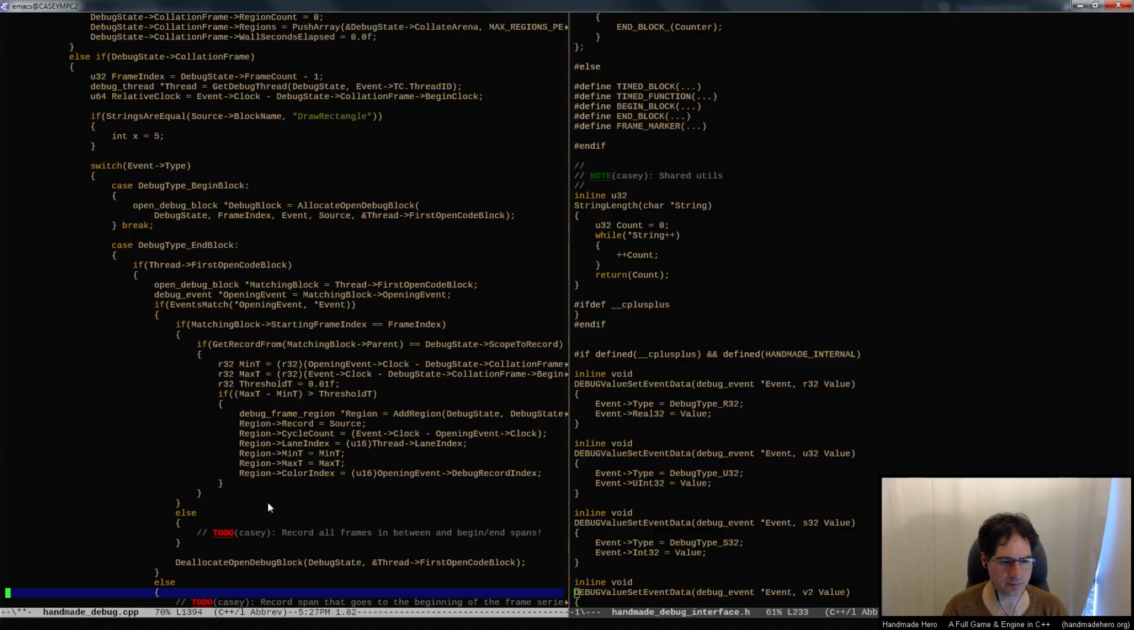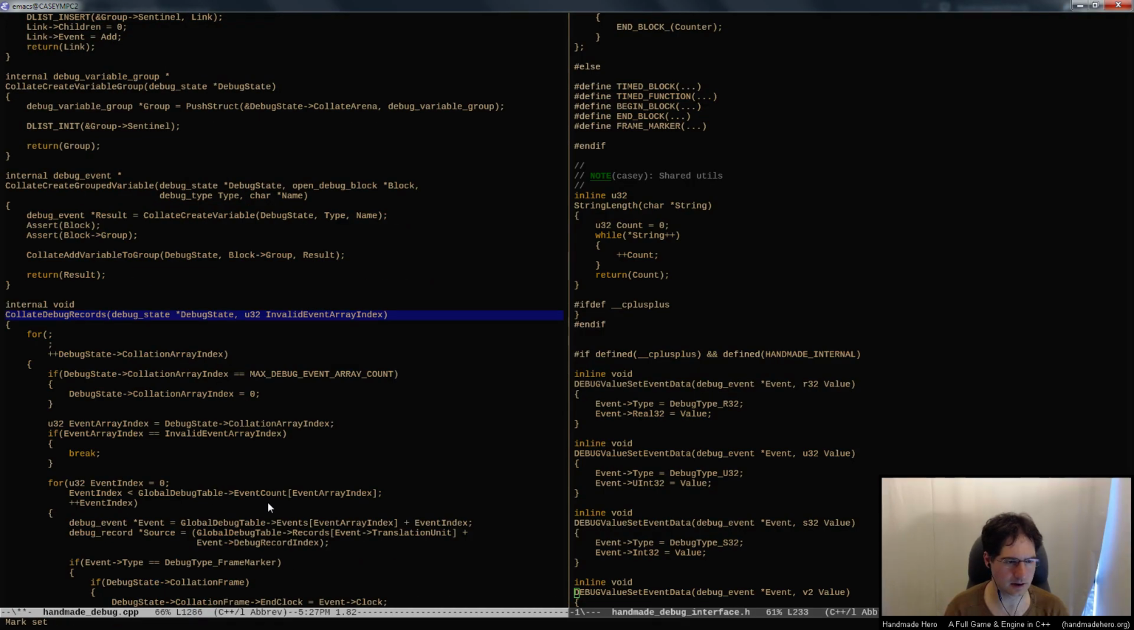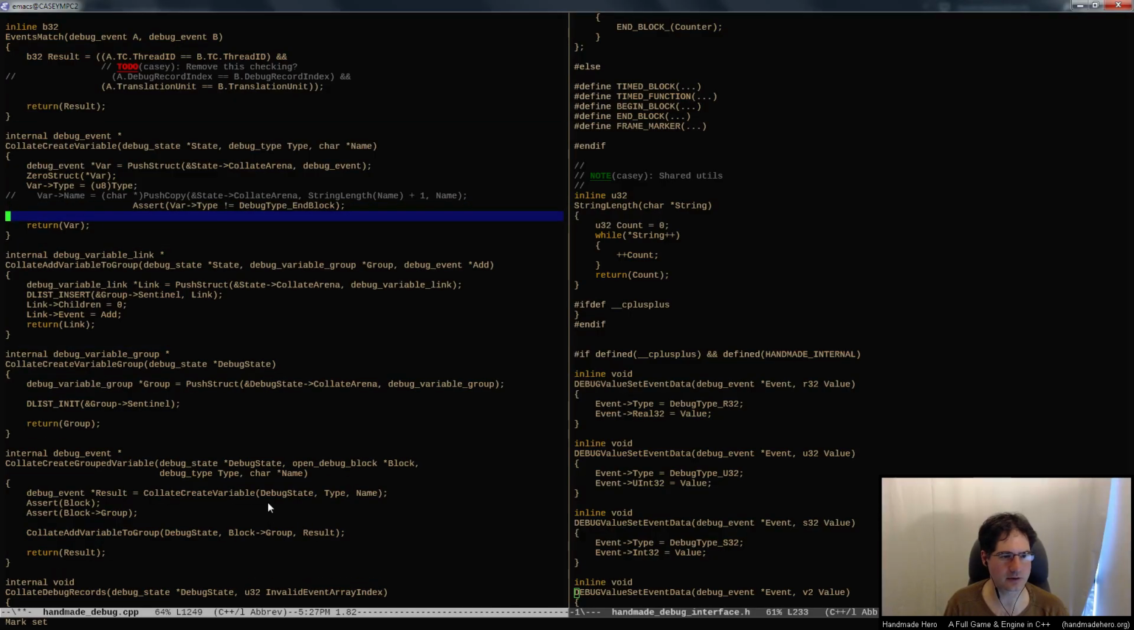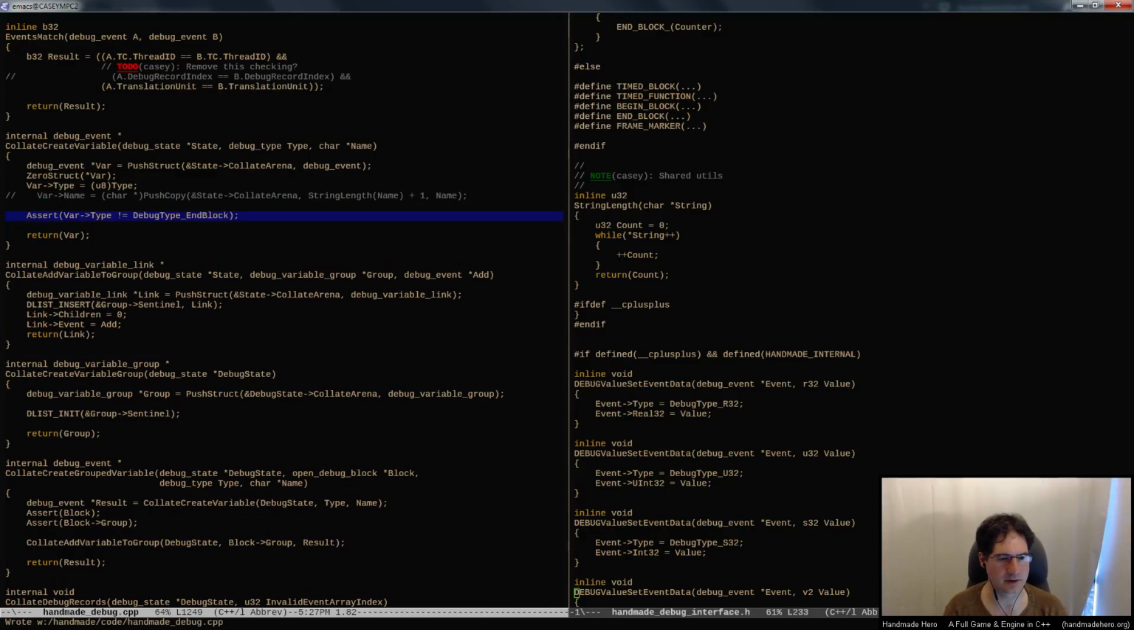And then when we do the push, when we do the create debug variable, or sorry, collate debug variable, that's not it. Here it is. When we create these variables and we pass the type in, I'm also going to assert here that the type is not equal to end block.